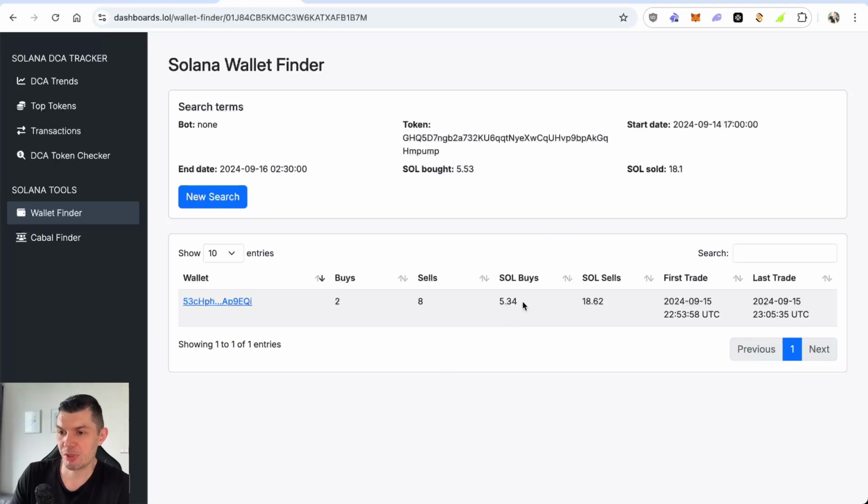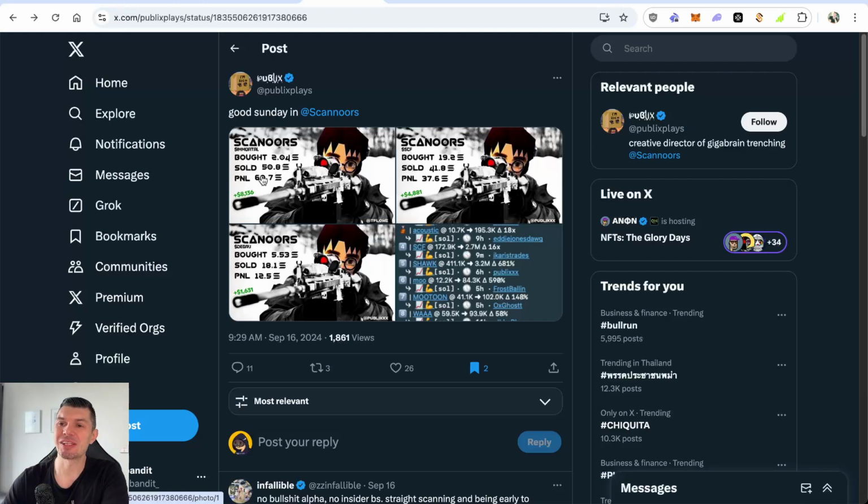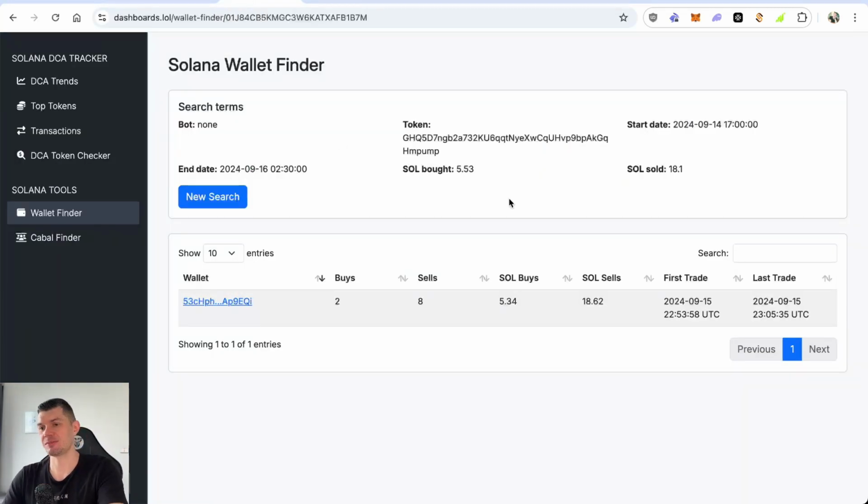This guy bought 5.34 SOL worth and sold 18.62 SOL worth of this token. I know you might be wondering, why is it not exactly the same? And that is because these trading bots, they do take fees. They still take a 1% fee on every transaction. So that is why it's not exactly the same, but you can see it was 2 buys and 8 sells.